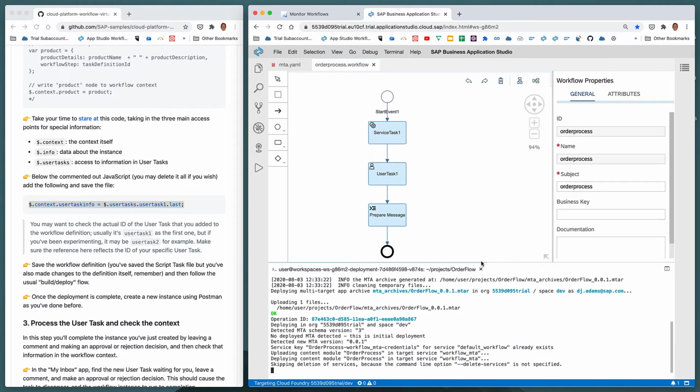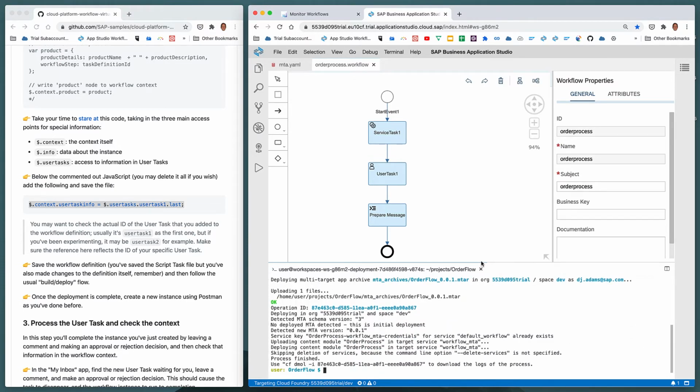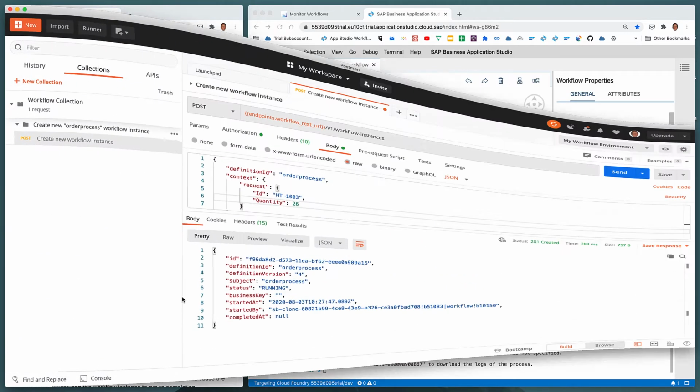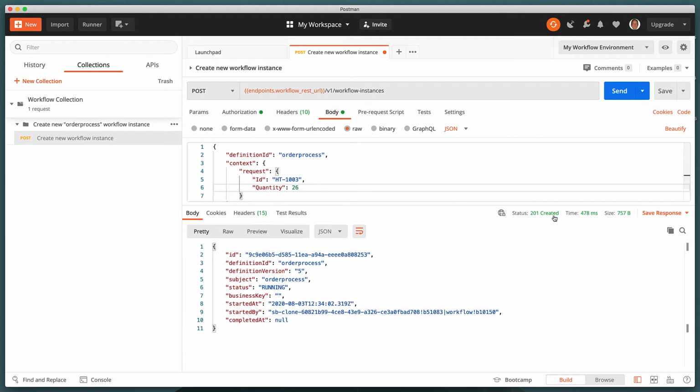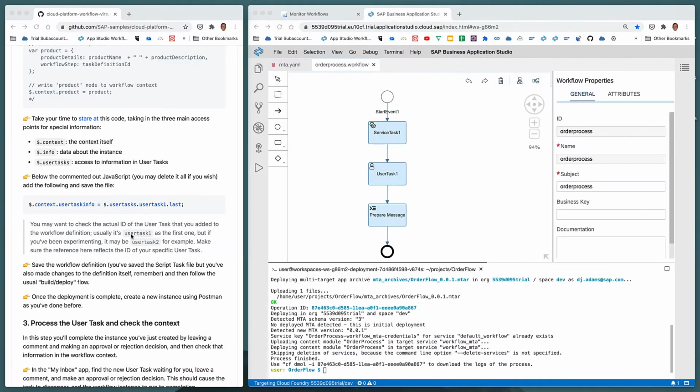Great, so that deployment has now finished. Now it's finished, we can just create one more instance of the workflow definition, again using Postman. So we'll bring up Postman again. We'll hit the send button, and now we have 201 created. Our instance ID is 9C9E for reference.